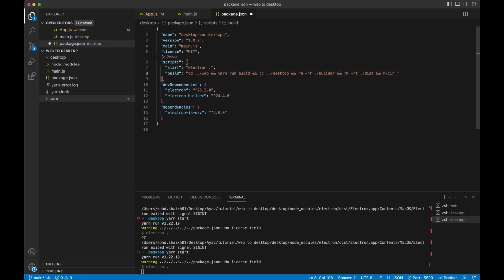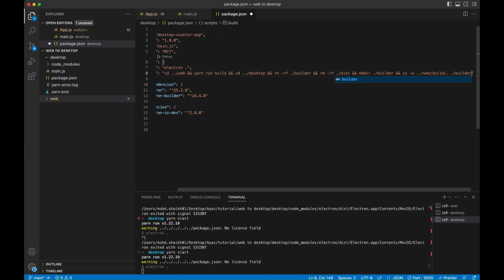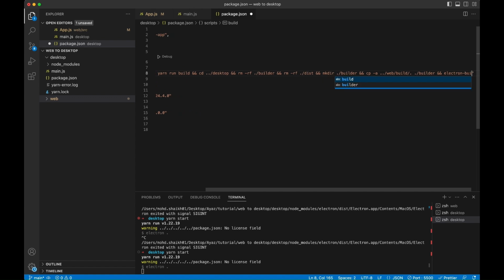and then we are going to create a directory called builder, and then we will be copying everything from web/build, and then we will paste it inside builder. Okay, and lastly we will run electron-builder. Okay, that's it. Just one thing, when we are creating a directory, we will use -p here.